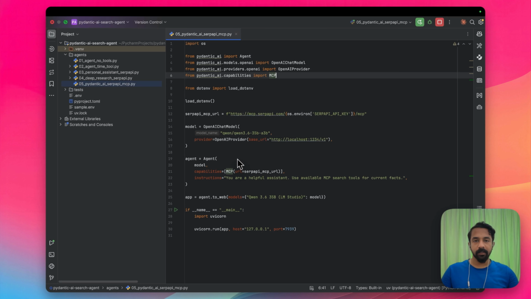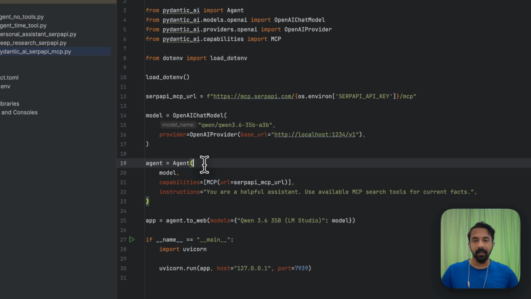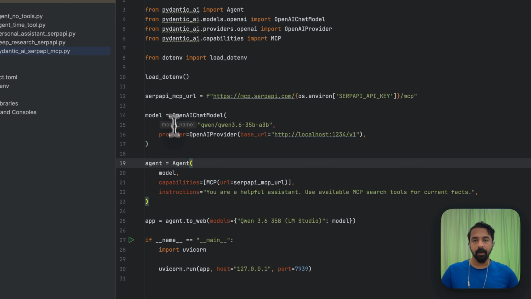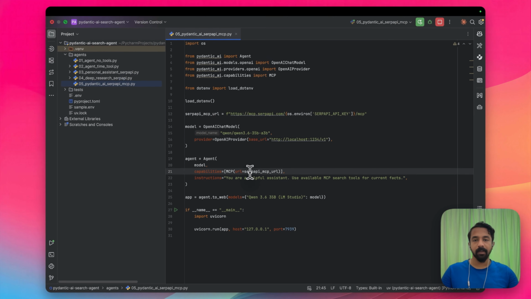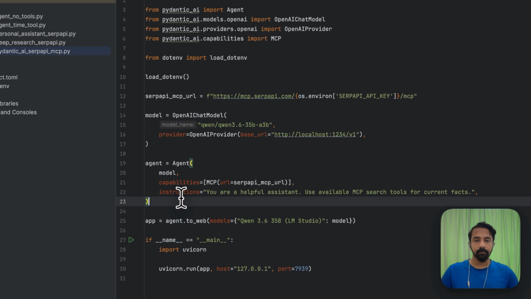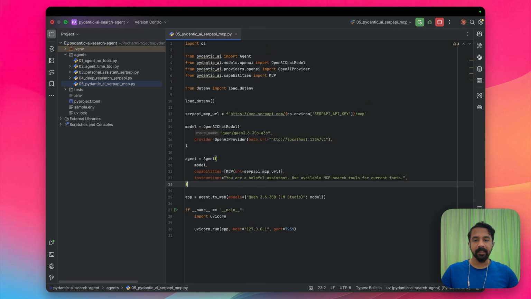If defining custom tools feels like a lot of work, Pydantic AI also has support for MCP, or the Model Context Protocol. So we can connect our agents with MCP servers, and the model will be able to automatically discover supported tools and call them when needed without much configuration. Here you can see that we are connecting the Pydantic AI agent to our SerpApi MCP URL. So the model will be able to discover supported SerpApi functionalities, and it will be able to call these tools when needed. Now let's see this in action.